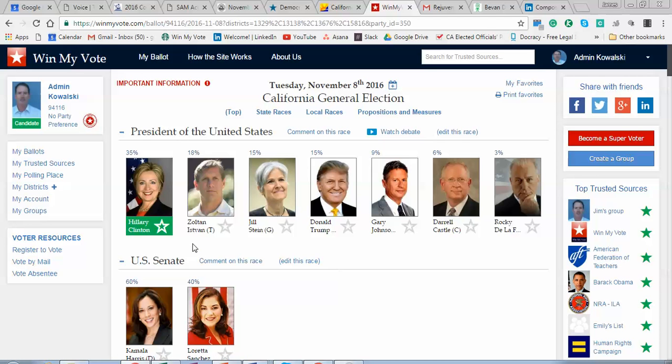From a group standpoint, you can form a group page, send an email out to all of your members, tell them to sign up for Win My Vote, it's totally free, and select you as a trusted source. And then you can actually map and measure how many people sign up, how many people are favoriting the candidates that you've endorsed, how many people are still undecided, that type of stuff.